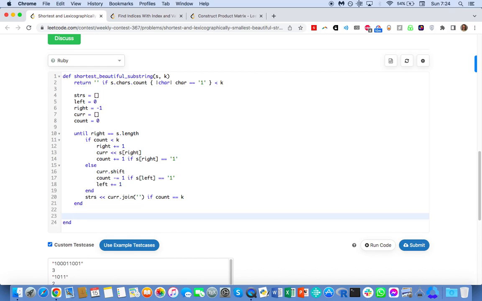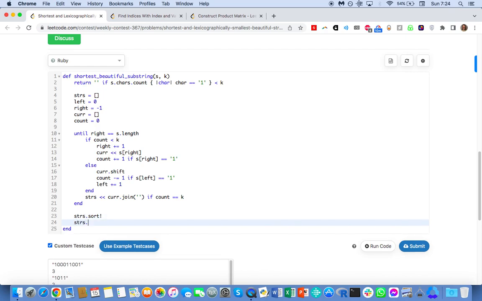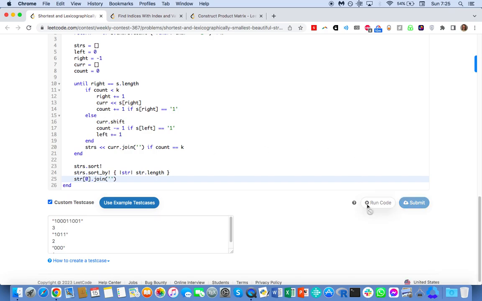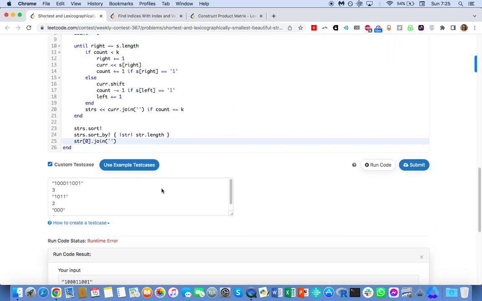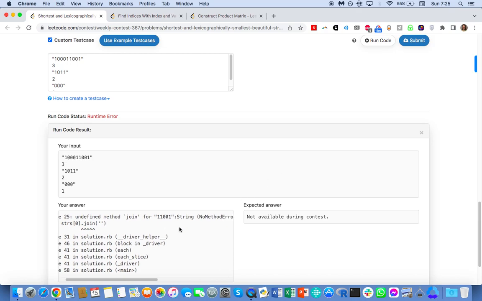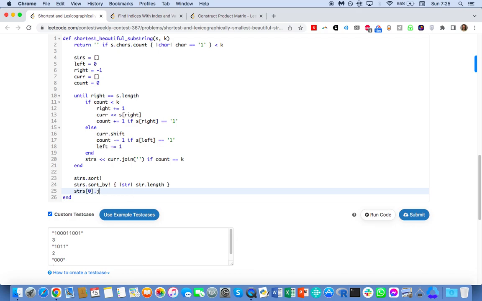Okay. strs dot sort, so that'll be lexicographic. Then strs dot sort by str dot length. I want that in reverse though. No, I want the shortest, that's fine. So do str0 dot join. Does that work? str0 dot join. There we go. Oh boy. Oh, I already joined them. Ha! I'm smart.